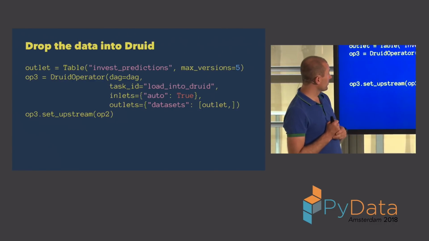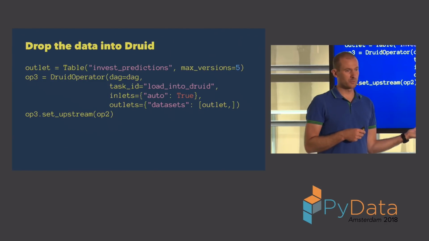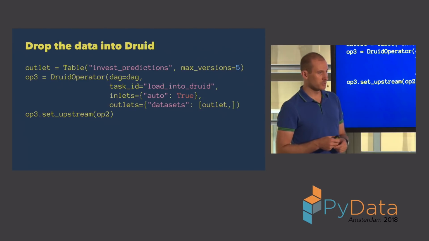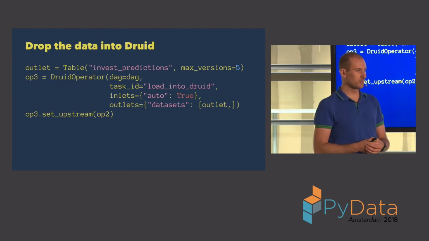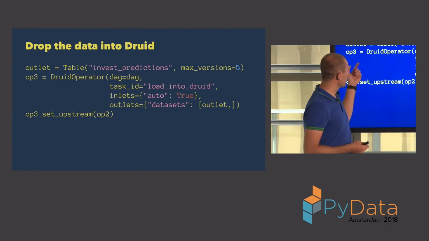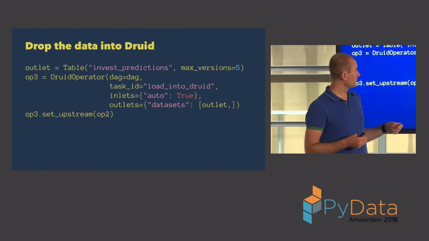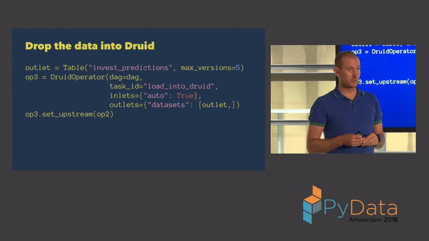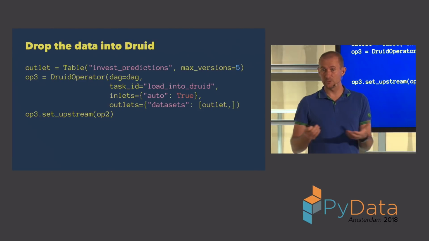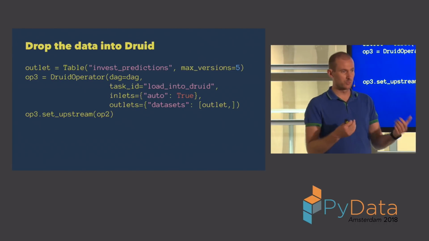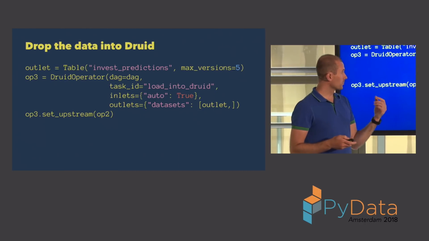Then finally, we drop the table into Druid. And we do that by a table. And you can actually think of the files already as tables. So thinking about that in the future, you could say, okay, we'll just have tables with files as a placeholder where the location is. But we create a Druid operator. Again, it has max 5 versions for the invest predictions table. And we create the auto inlets again. So it's automatically determined again. It makes it easier for you as a developer, right? There's not a lot of metadata programming, and it actually helps you to do it properly. And we create a new outlet, which is the predictions here. And we set the upstream.